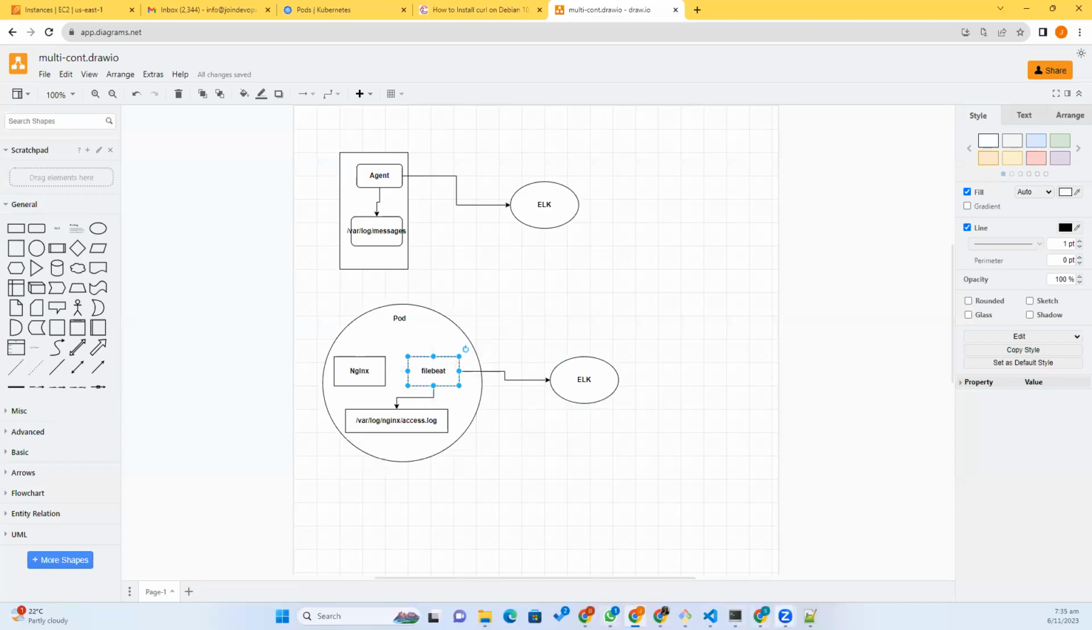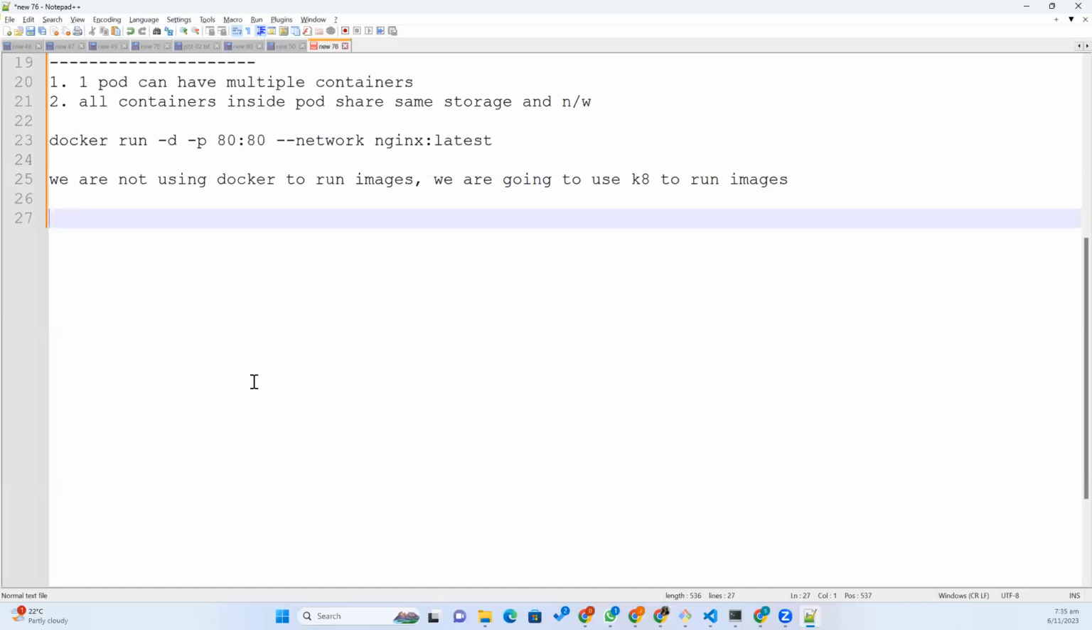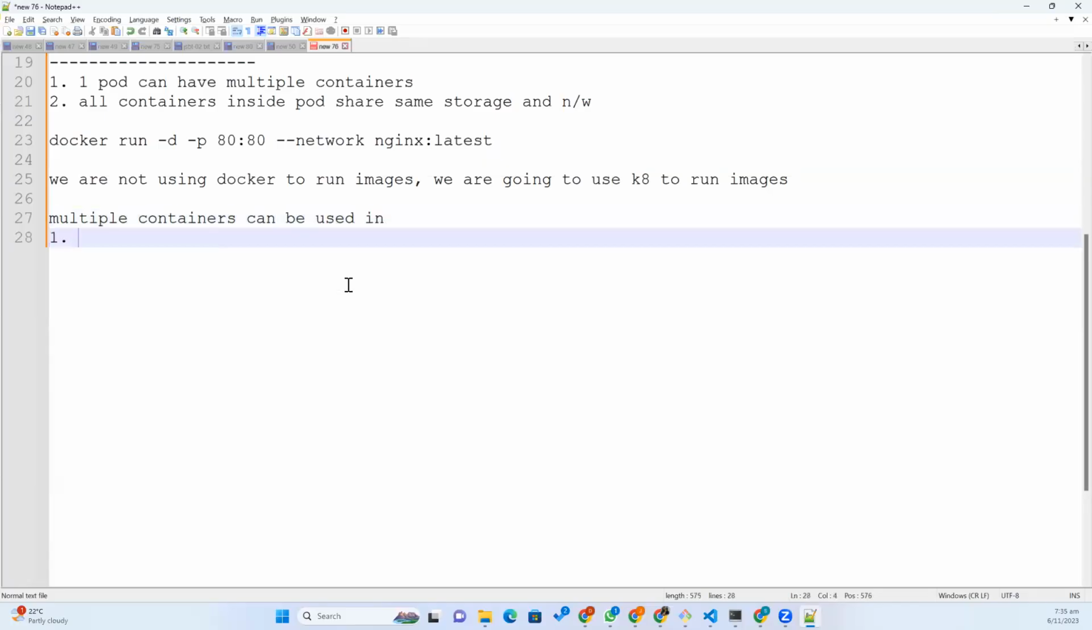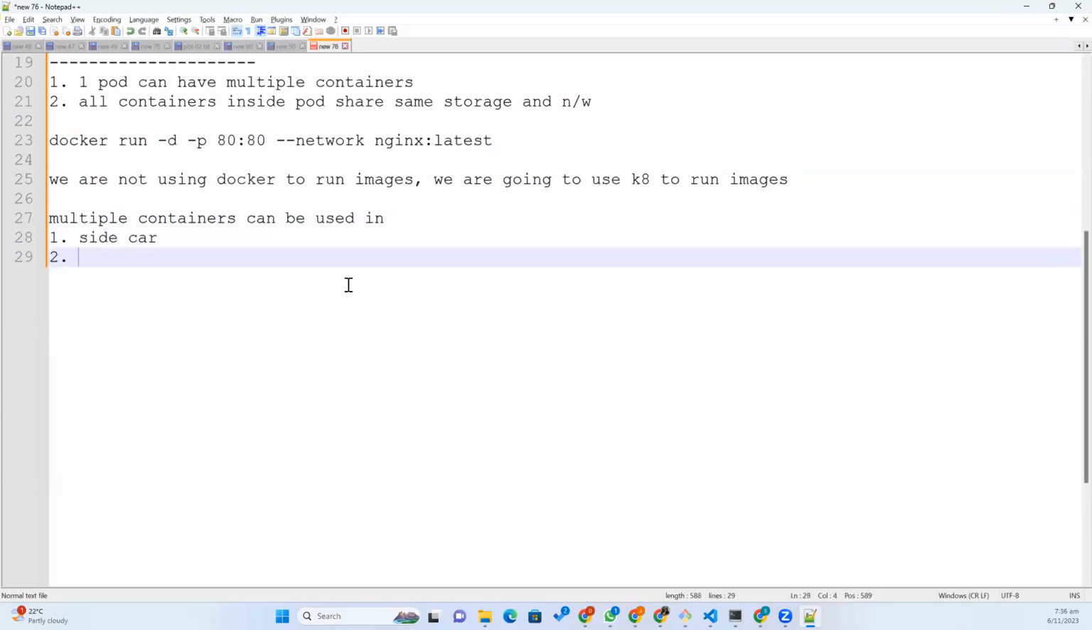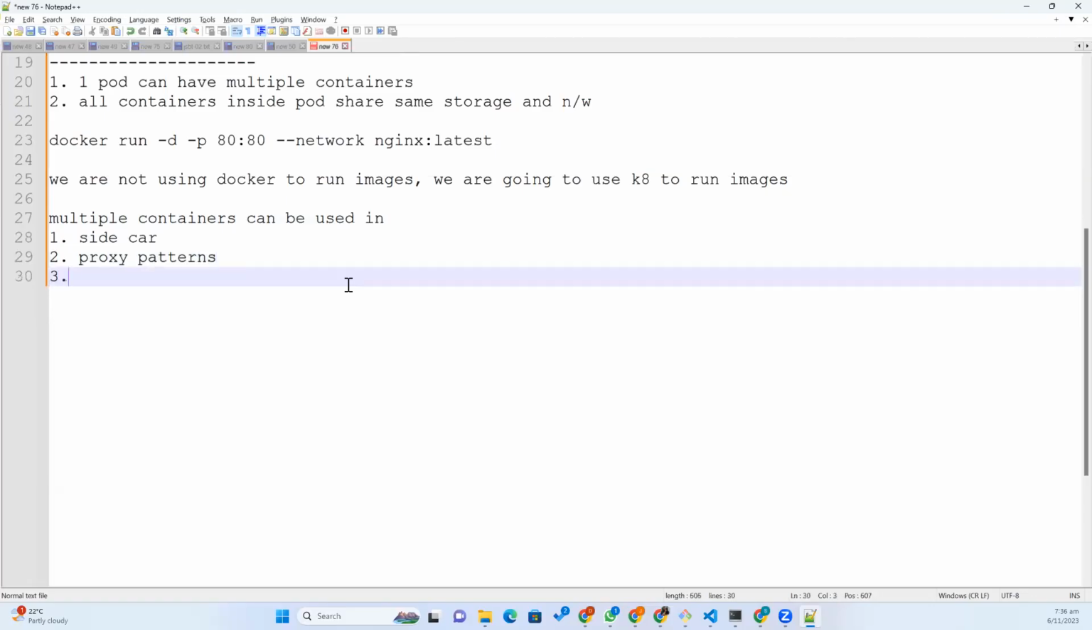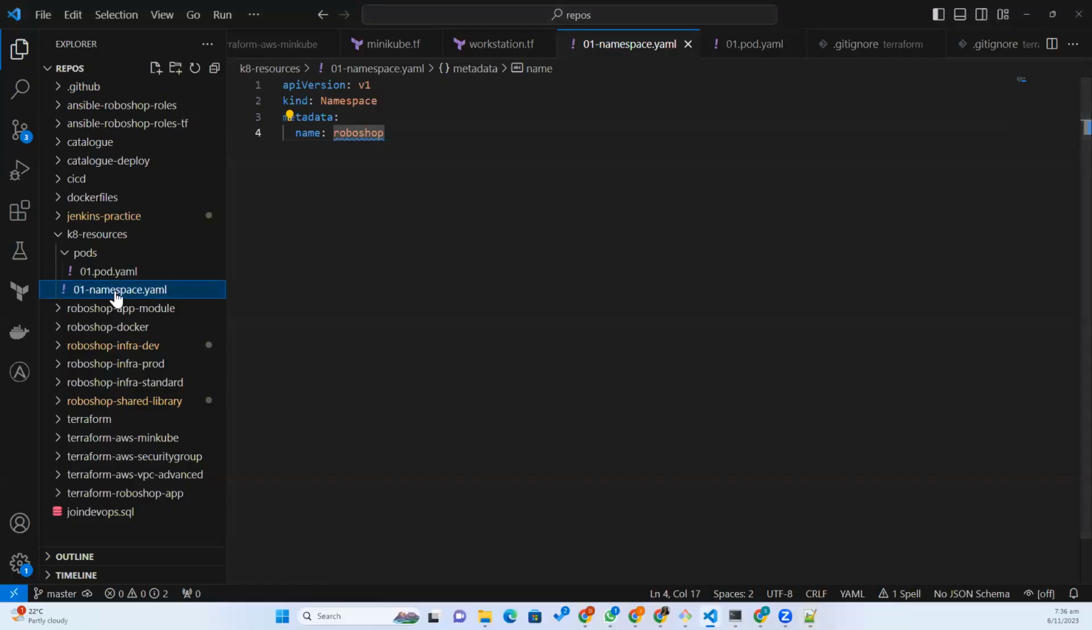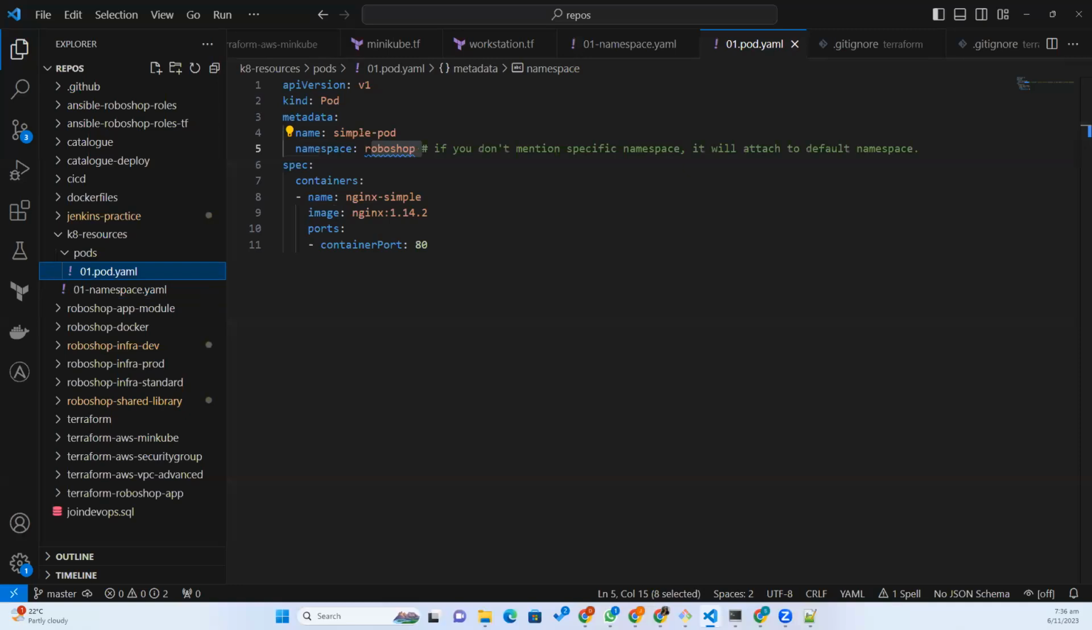And then there are other patterns, that is proxy. So multi-containers can be used in sidecar patterns, proxy patterns, and init containers generally. Okay. So these are the advantages. We may get to them in upcoming sessions. We just need to understand a pod can have multiple containers.